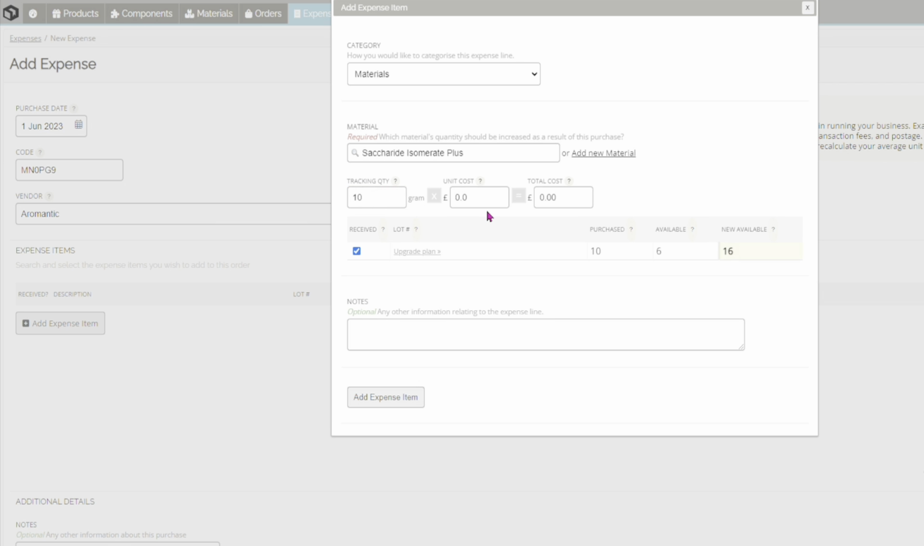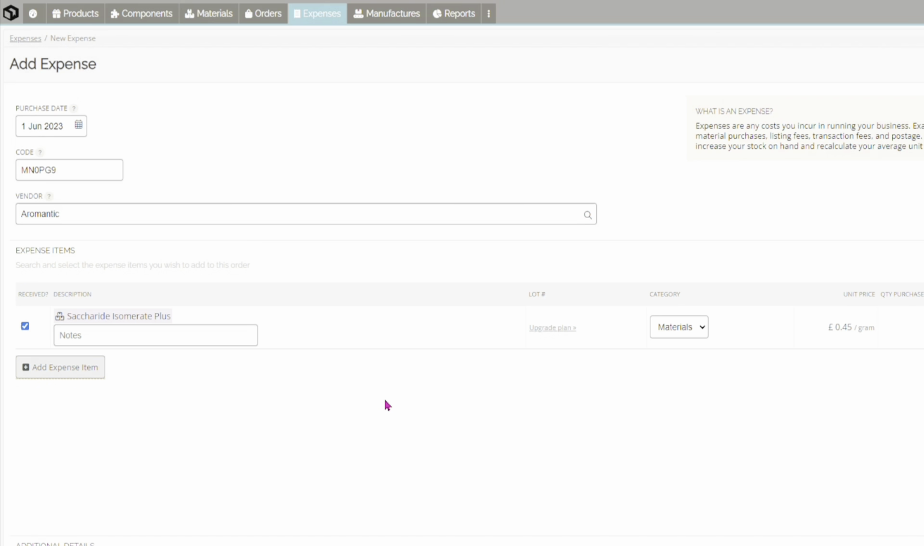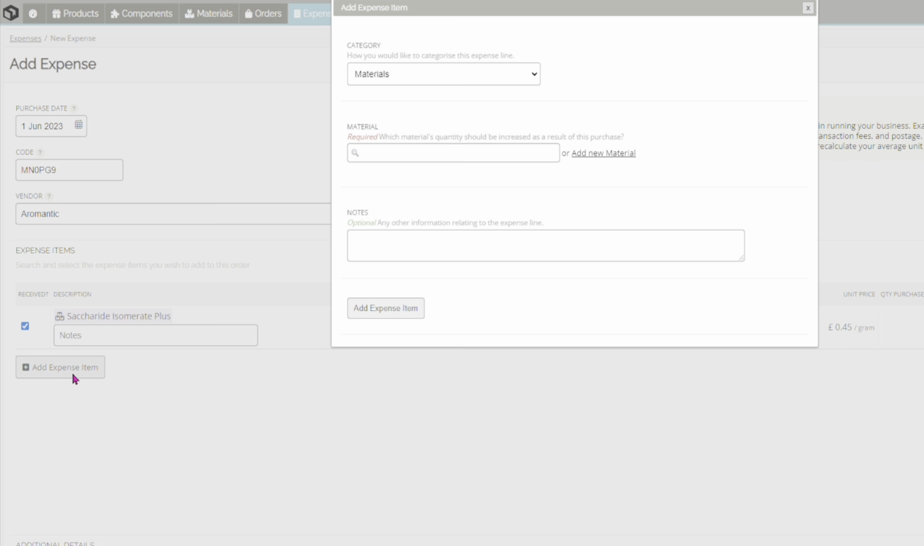So I'm going to put 10 grams in here because I'm ordering 10 grams, and the cost of that, excluding VAT, on my invoice was £4.50. And then you can put any notes here that you like, and then just add expense item. And then you can see it's populated that line of the invoice, and it's given me a cost per gram because I chose grams as my unit cost. Then we're going to add another expense item.